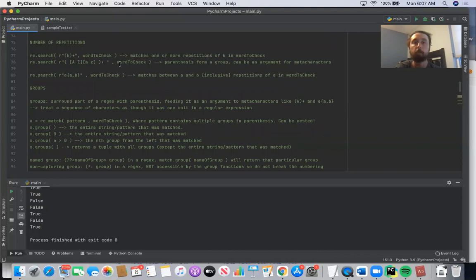For example, if you have re.search of R, and then you have this parentheses, you can see parentheses here. This is called a grouping, okay? And it's one unit. It clumps multiple characters potentially into one argument. It's one unit that's being treated within a regular expression. And what is that one unit? Well, it's going to be a capital letter and then a lowercase letter, and it's going to clump that together.